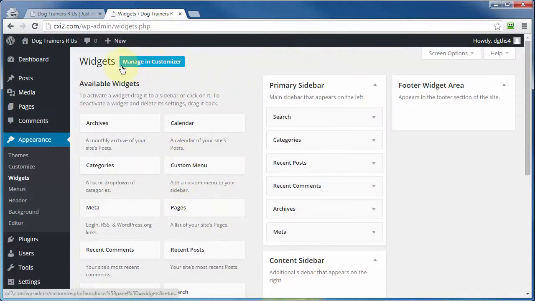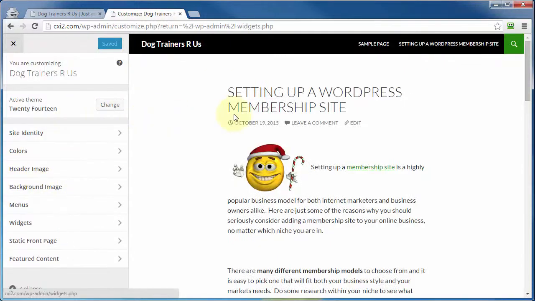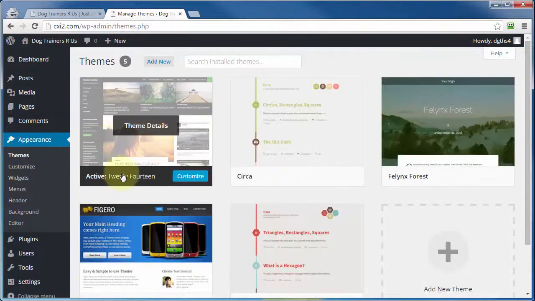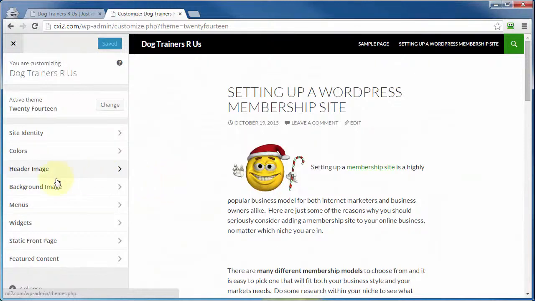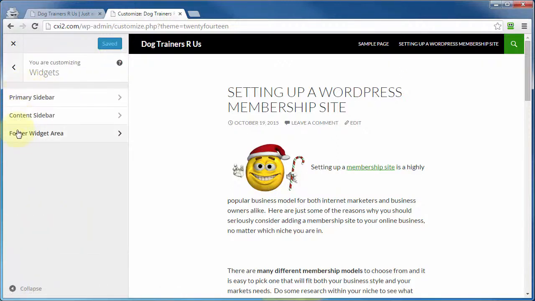Another area is by coming up here and clicking on Manage in Customizer. Now you can get to the customizer a couple of different ways by clicking on this button here, or over here in the left sidebar, you can click on Customize, and that will bring you to the customizer within that particular theme, or you can go to Themes, and the active theme will have a button that says Customize. Click on that, and that'll take you to the same place that that Customize link did. And then over here on the left, you'll be presented with the widgets option right down here. Just click on that, and it gives you the exact same information that was available to you on the other widgets management page. It just looks a little different.